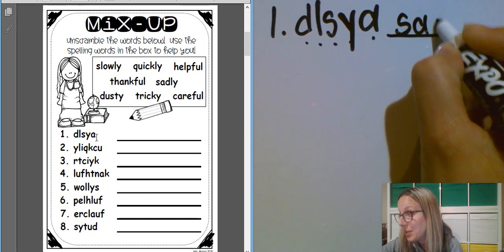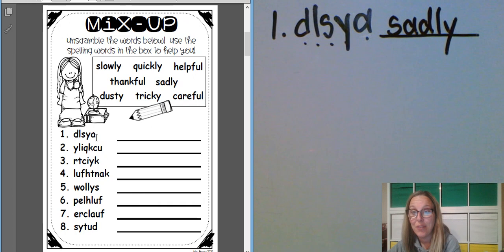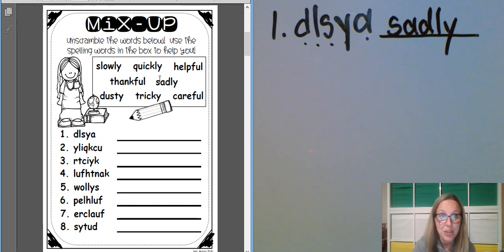So you can write S-A-D-L-Y, sadly. You have unscrambled that first word, and then you can go ahead and cross off sadly in the box because I only used each word one time. Okay, and then you'll go on to number 2.